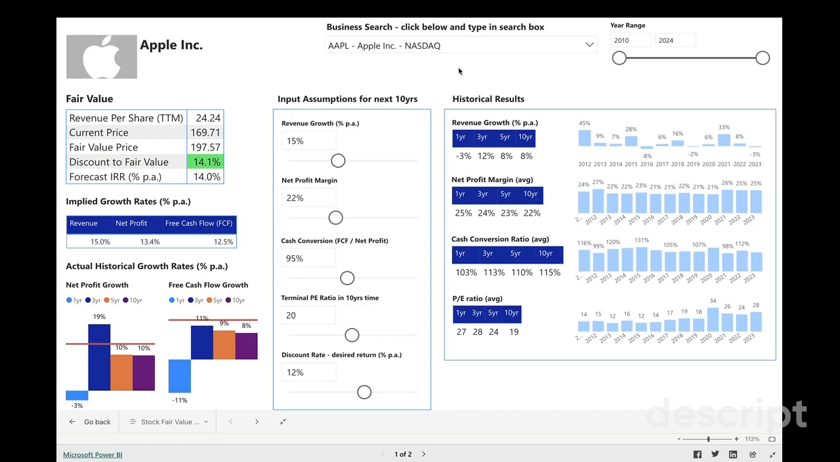The Intrinsic Value Calculator uses the discounted cash flow method to estimate a stock's fair value. This method forecasts the company's future free cash flows and discounts them back to the present value using a discount rate. The calculator takes your assumptions about revenue growth, net profit margin, and cash conversion ratio to project free cash flows over the next 10 years.